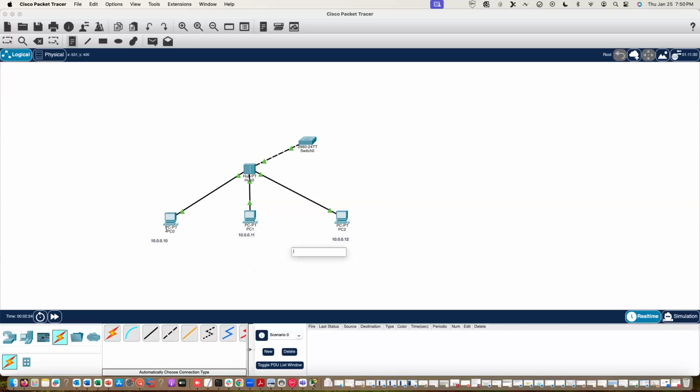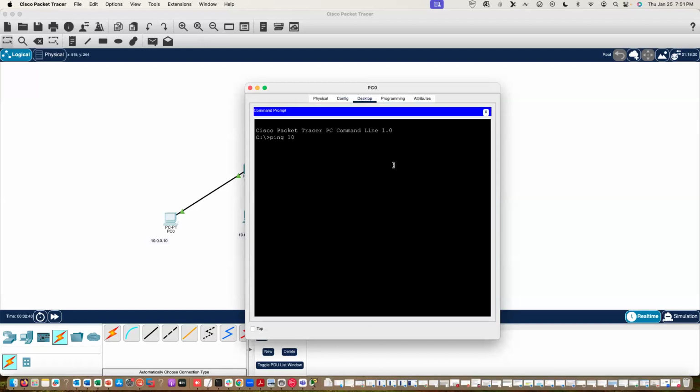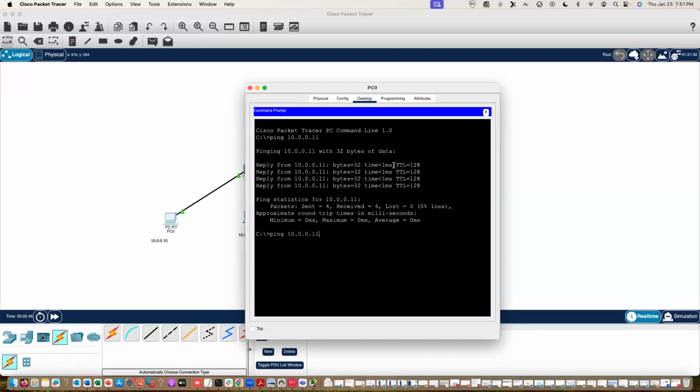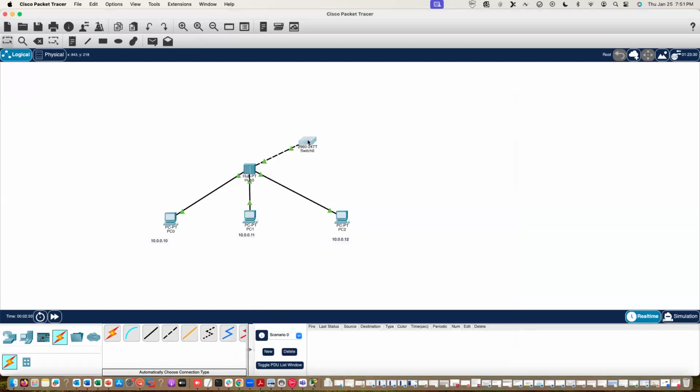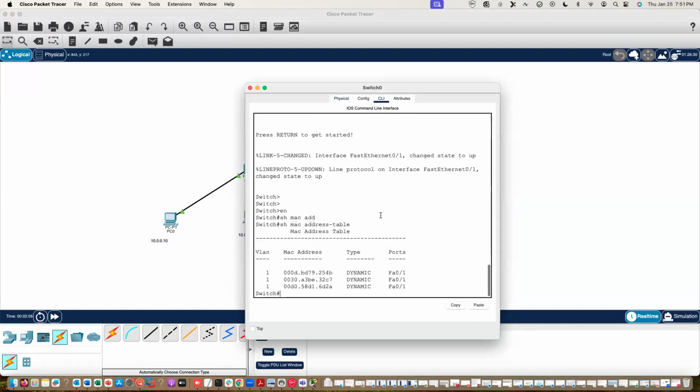Let's go ahead and ping between these guys so that the switch will know all the MAC addresses. I'm going to go here to the desktop and ping 10.0.0.11 and then ping 10.0.0.12. So now the switch should be able to learn all of these MAC addresses on a single port, right? So enable, show mac address-table. It's learning 3 MAC addresses on FA0/1.